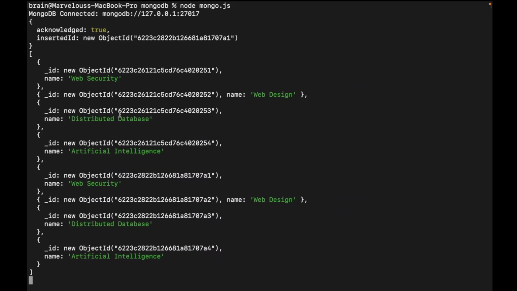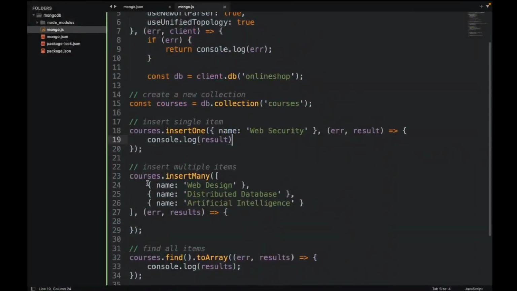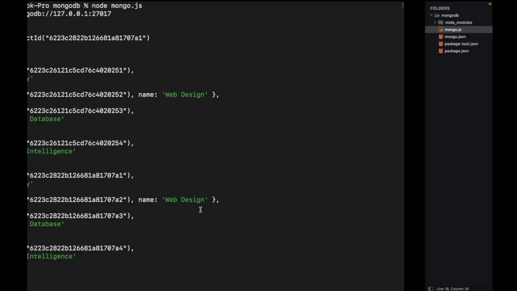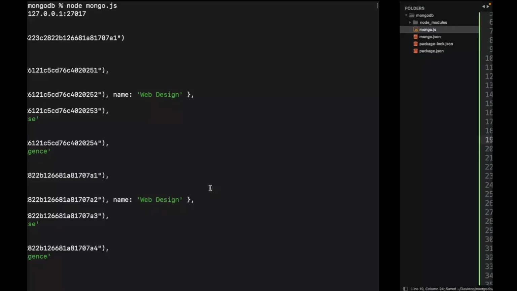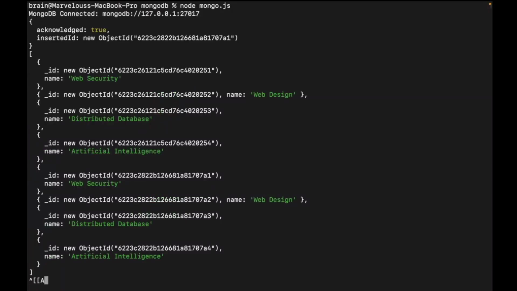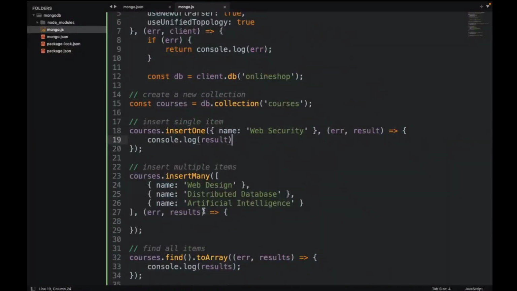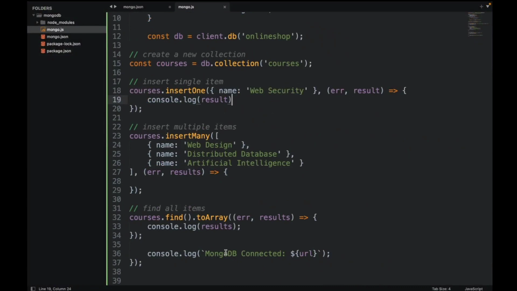We did find. So these are all the items we inserted: web design, distributed database, artificial intelligence. You see, you have all those items here: web security, this, that, and more, repeated, because we've run this twice, right? So if I run it again once, we're going to have 9 items now, as you can see, because we're not meant to really structure this way. We're just trying to show you that these items are working.